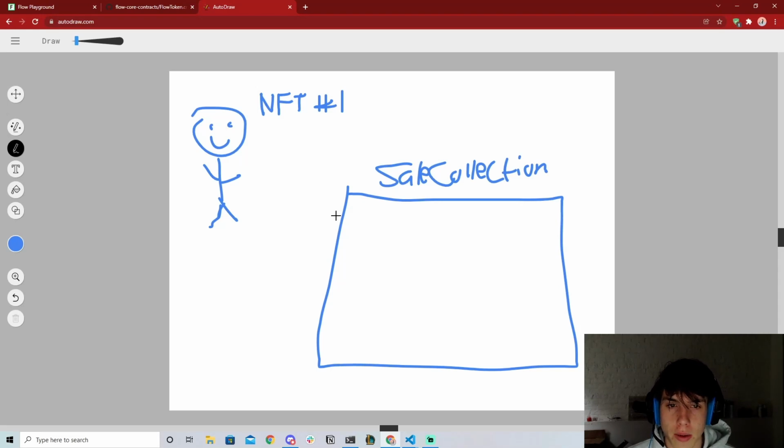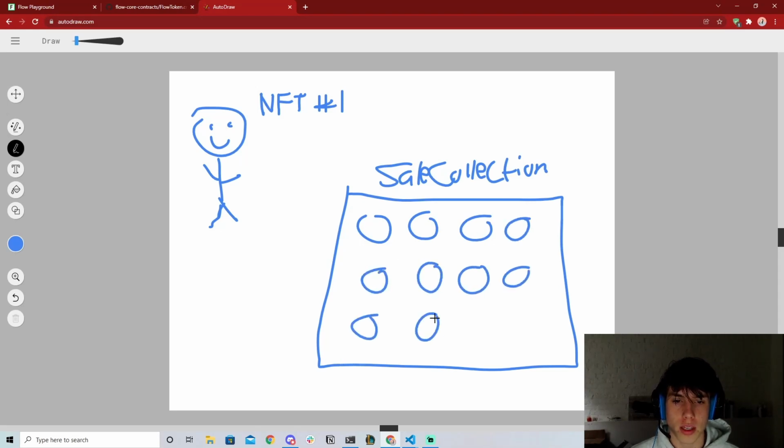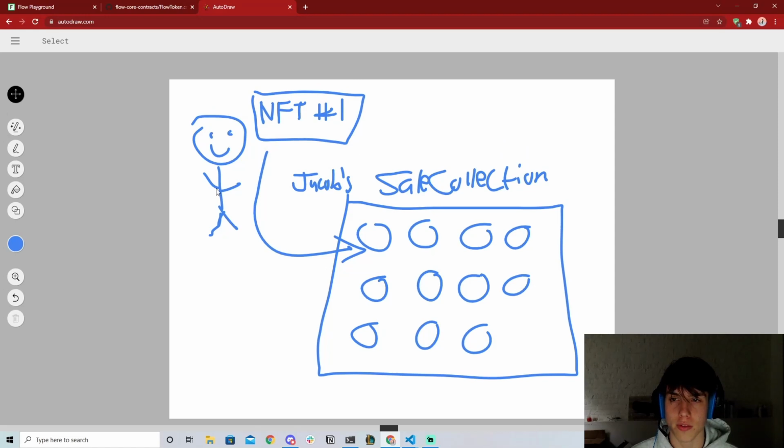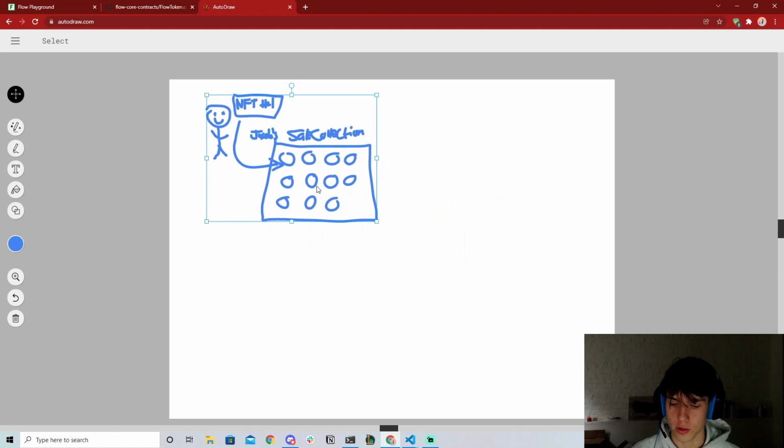So what we're going to do is this sale collection is going to have a bunch of NFTs in here. Each person is going to have their own sale collection. For example, this is Jacob's sale collection, and if I want to put my NFT up for sale, I put it in the sale collection, and then anyone can go to my sale collection and buy from it. But there's going to be a different sale collection for each person. So let's say someone else wants their own sale collection. Let's make all this smaller, and let's make someone else.